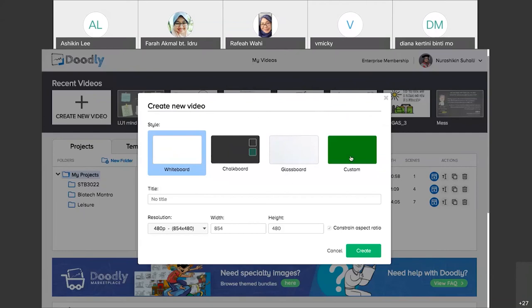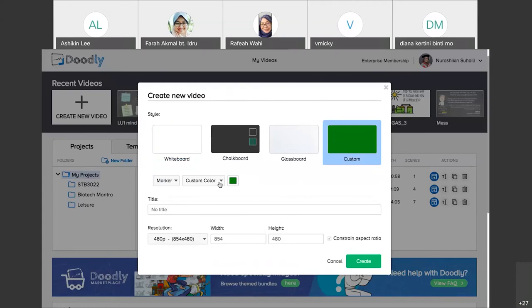And for this custom option, it has two things. The first one is in terms of color, you can customize the color. And the other one is in terms of image, you can upload your own image from anywhere that you downloaded. So for example, if you don't want to use a board, you want to use a landscape as the background. In that case, you can browse the files and upload the file into Doodly, right?